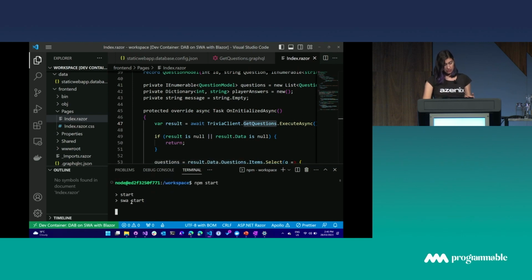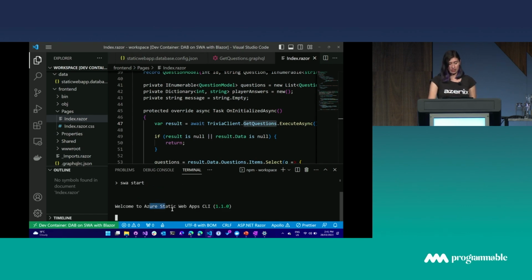So it's using the Static Web Apps CLI behind the scenes, but running slowly for some reason. Basically, I mentioned it has that data API endpoint that Azure Static Web Apps sets up for you. In this case, the CLI is setting it up for us. You could also navigate to that with a GraphQL browser to play around with the backend, or if you want to set up the REST endpoints, you can play around with that as well.